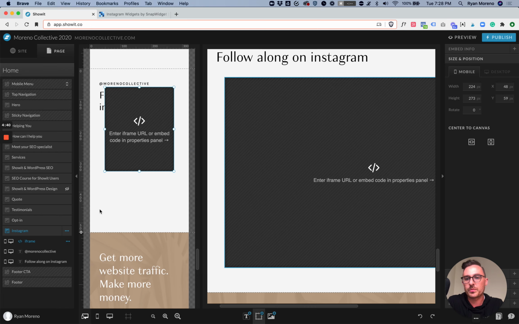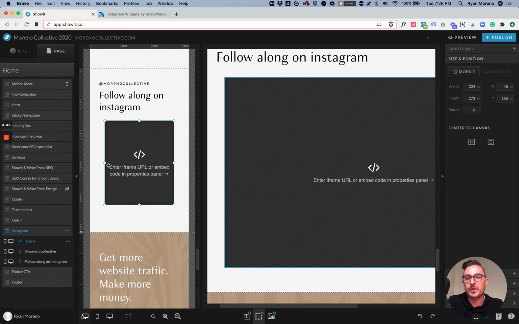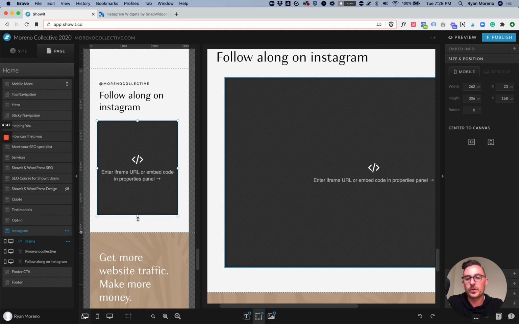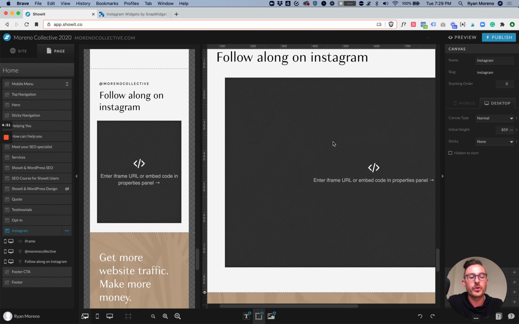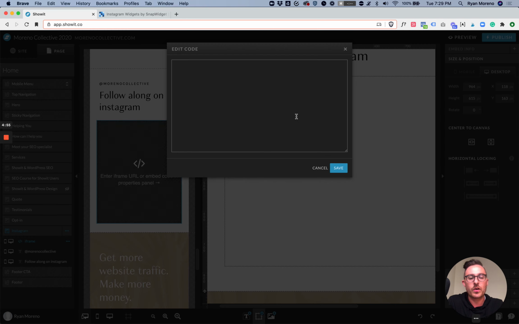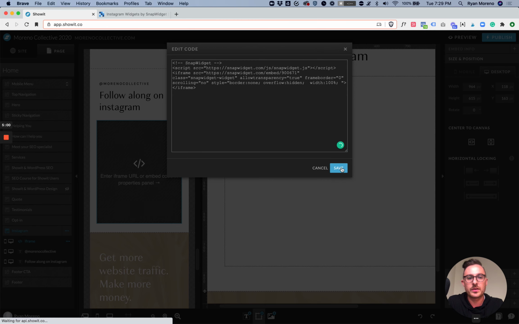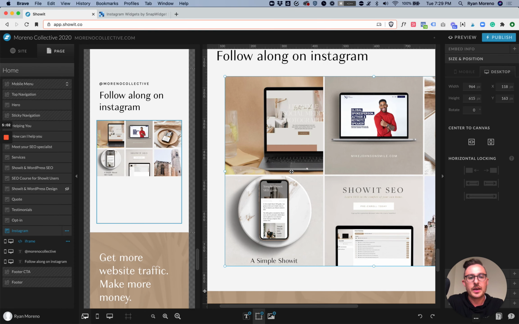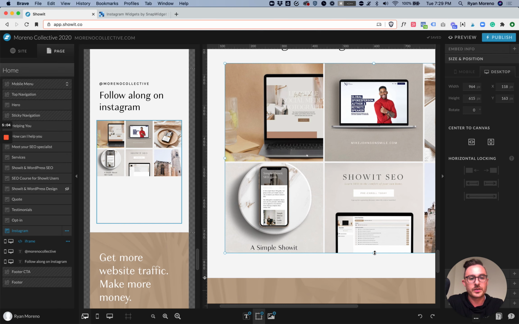Let's go over to mobile. Again, we're actually going to be making another widget for our mobile side because I'll show you once it's embedded, we'll want a different layout for the mobile and the desktop. So for the desktop, let's double click over the embed code box and paste that code in there. Let's hit save, and bam, there is our Instagram feed.